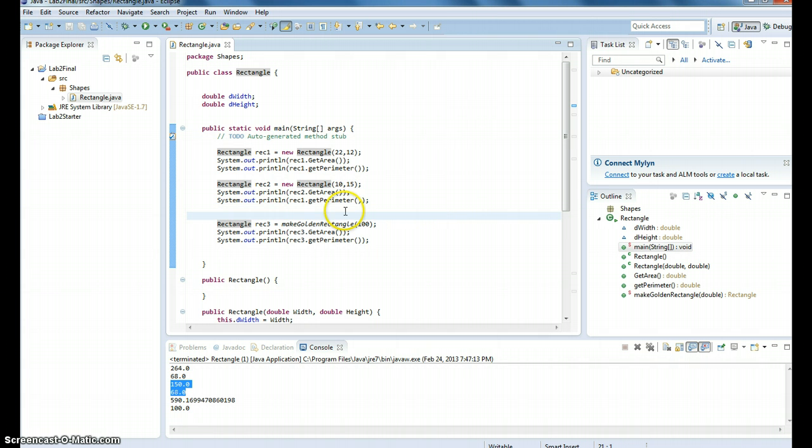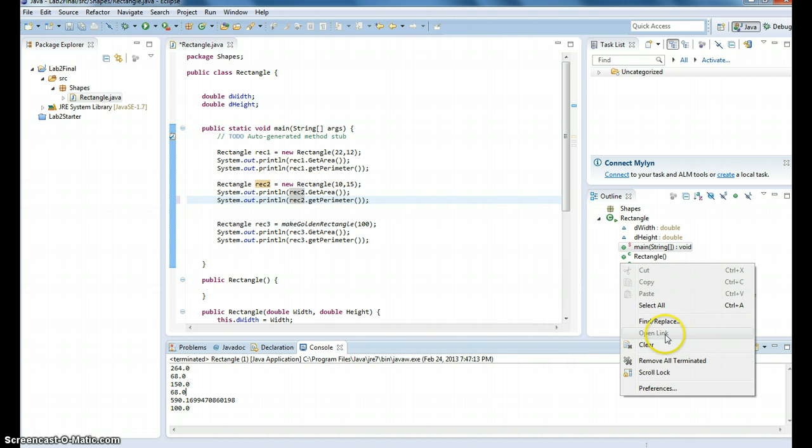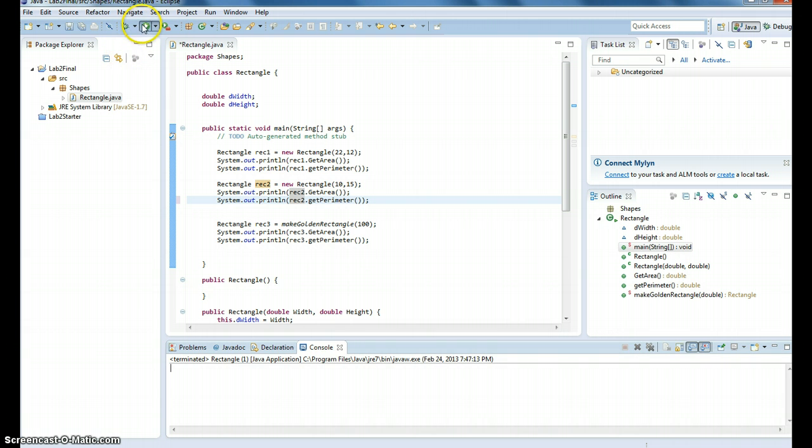That shouldn't be 68. Ah, see, I got a logic error. I have rec 1 get perimeter. Let me change it to rec 2 get perimeter because I want to get the perimeter for the second one. I'm going to right click and clear the console. Run it again. Sure enough, 50. That sounds right. 10 plus 10 plus 15 plus 15 is 50.